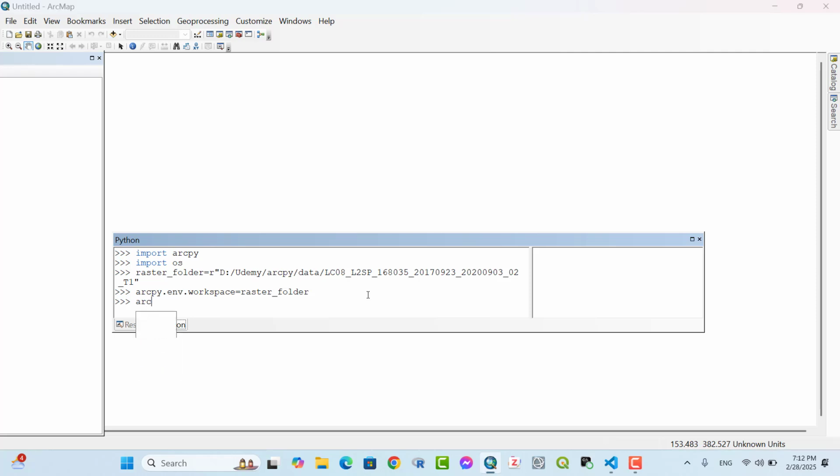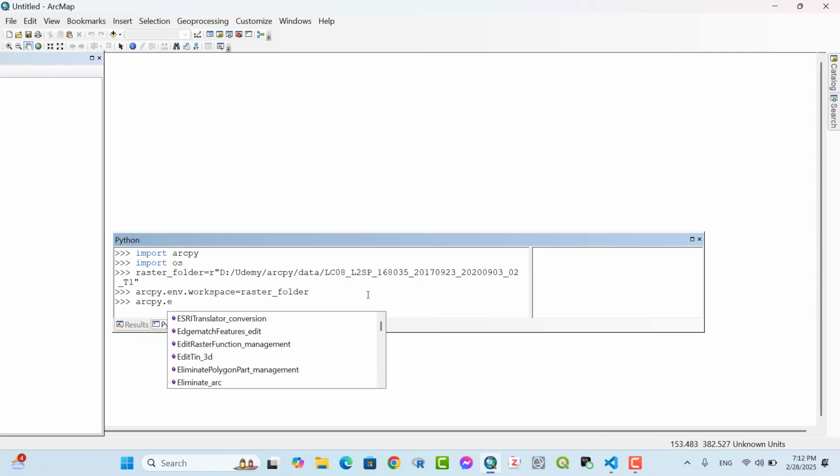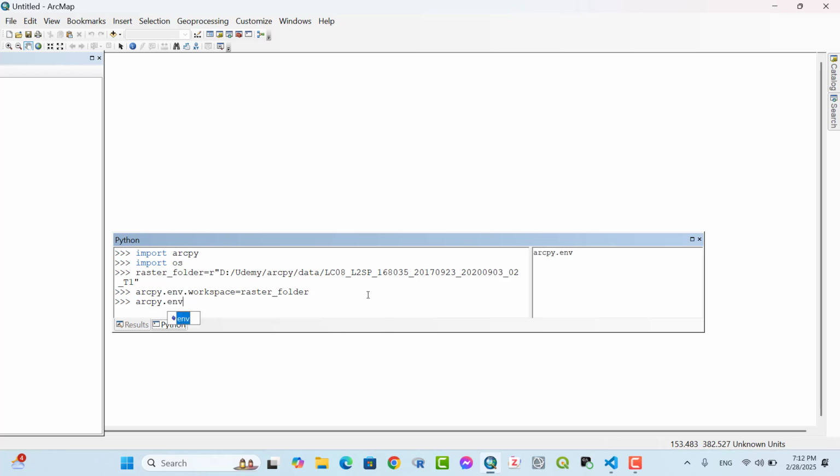Then arcpy.env.overwriteOutput equal True. Step 2. List available raster bands. This step retrieves all available raster bands from the Landsat folder.